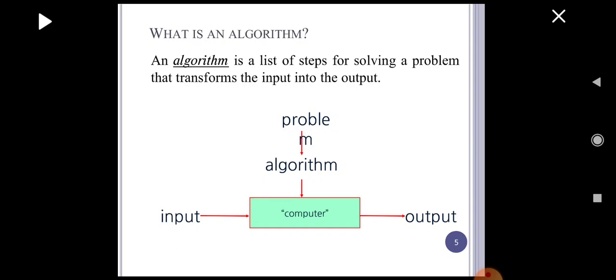We'll start with the definition of an algorithm. An algorithm is a list of steps for solving a problem that transforms the input into its corresponding output. That is, using these steps, we are going to convert the input into output.